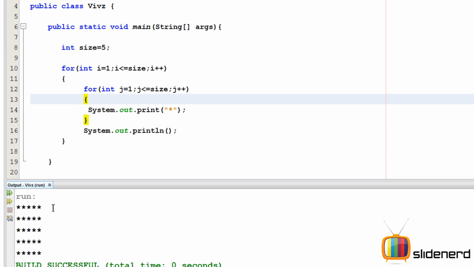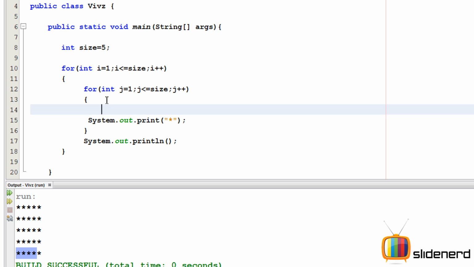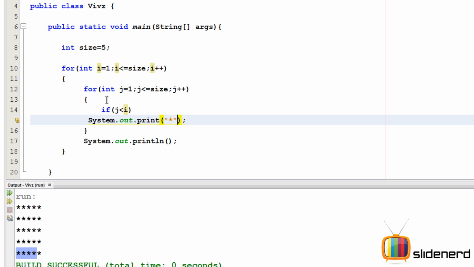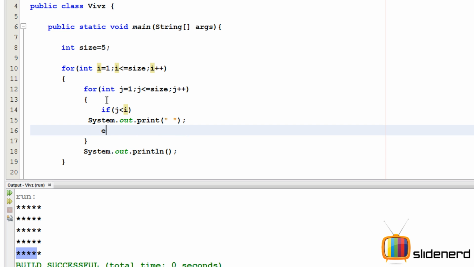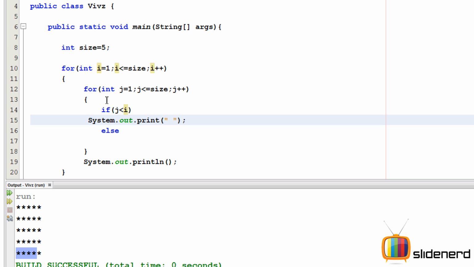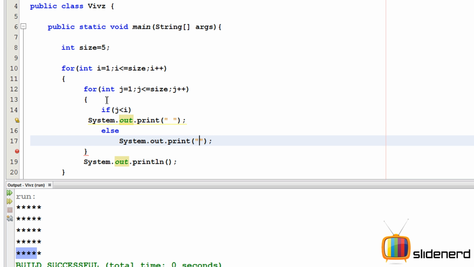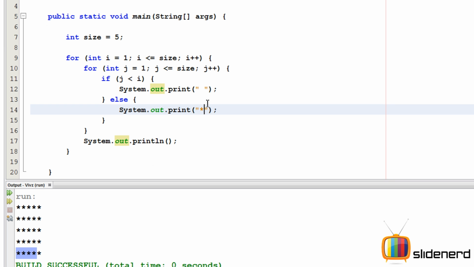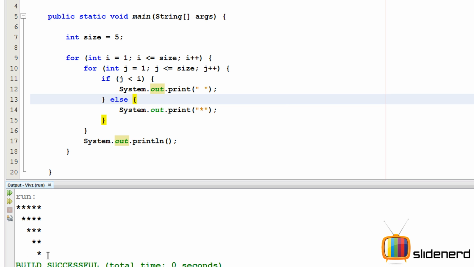Alright, now what I don't need is this, these two, these 3 and these 4, right? So I'm going to simply put our condition where I'm going to say if j is less than I, I'll print space, else I'll print my stars, right? I'll press Alt, Shift and F for formatting everything. So now that looks pretty good. Control S, Shift F6. As you guys can see, it's working.